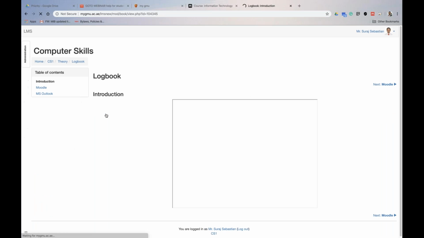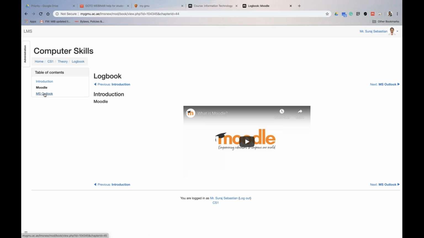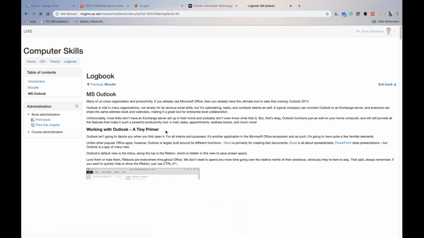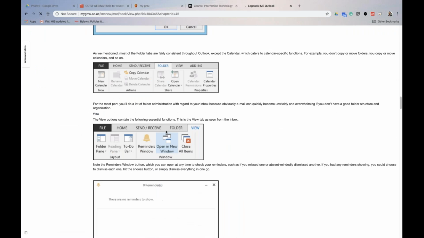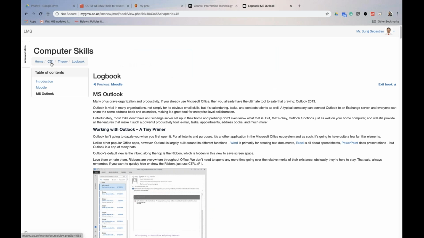And when he opens the logbook, he gets to see that there are 3 pages. So this is an intro page, and this is about the Moodle, that's a video, and this is about Microsoft Outlook. So that's a book which he has got to read a lot. So this is how you can bring your books onto your Moodle page. So that's the second one which I wanted to talk.